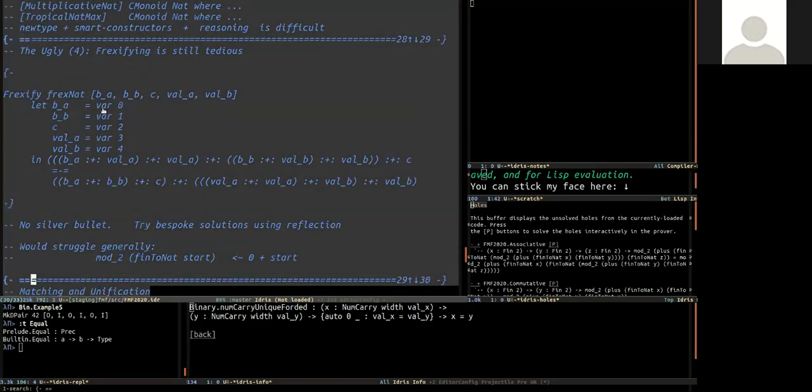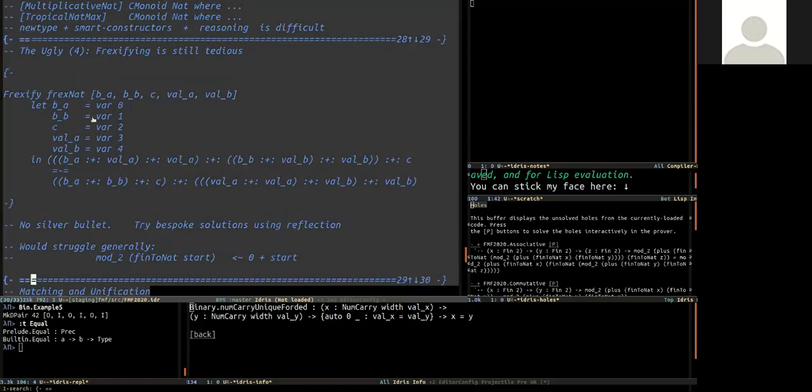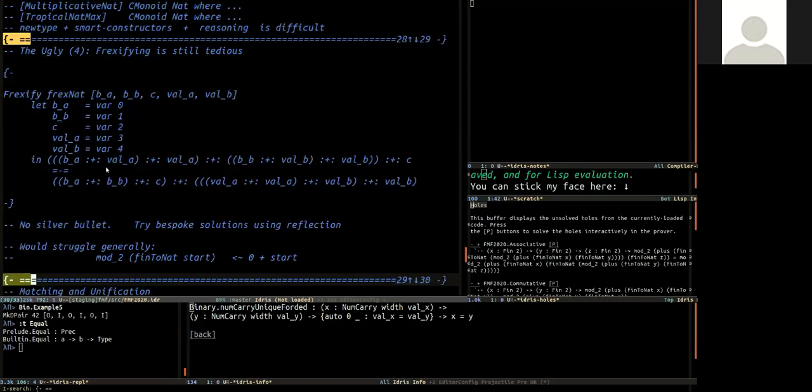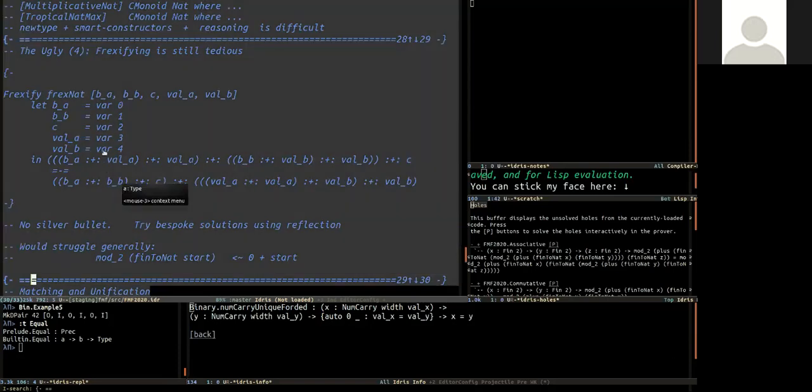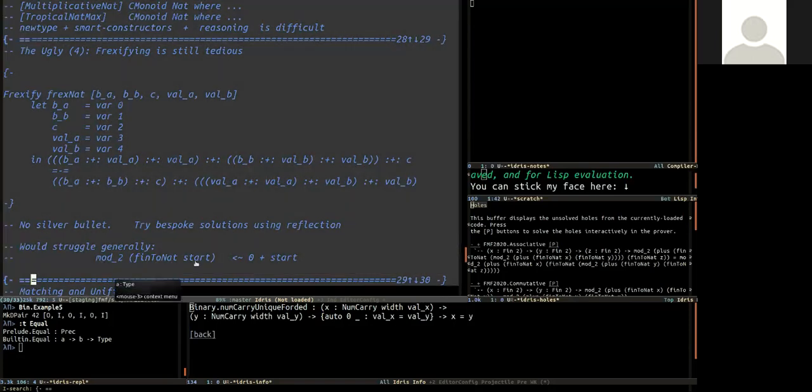Just very quickly, frexifying is still very tedious. I'm happy to write this now, but I would rather not. I don't want to have to specify what equation I'm trying to solve, or the environment. Ideally, Idris or Agda or Coq could extract that from the proof obligation. In general, it's going to be difficult because we have things like mod 2, Fin 2, Nat, start. The thing to extract is 0 plus start. I don't see how that can happen automatically.